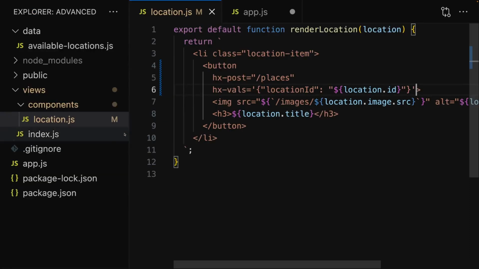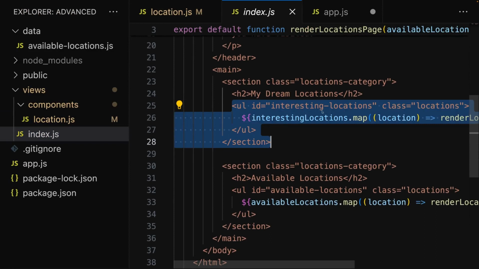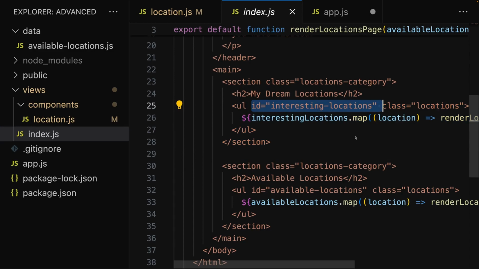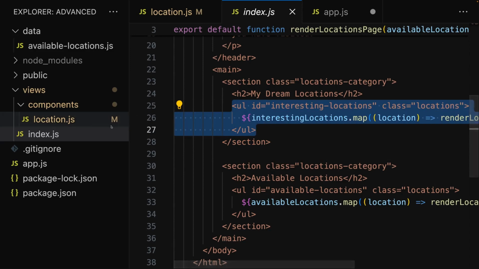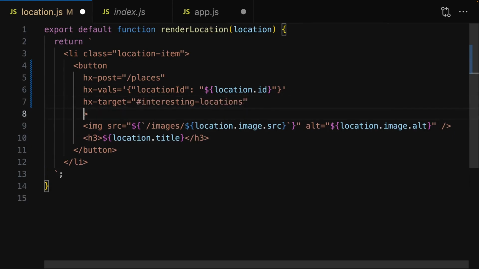And the right place to render it is, of course, this interesting places list here, this interesting locations list, I should say. Conveniently, this list has an ID of interesting locations, so we can use that to target this list. And therefore here in location.js, we can set the hx-target to #interesting-locations, and then make sure that the list item that's received in the response of this post request is added to the end of this list by adding hx-swap and setting this to beforeend.